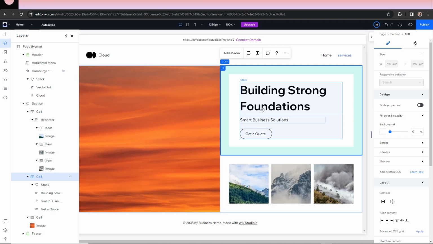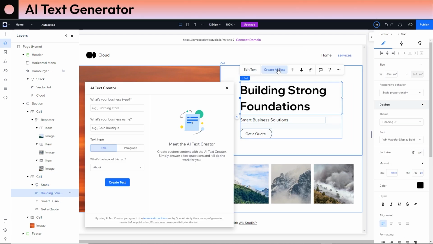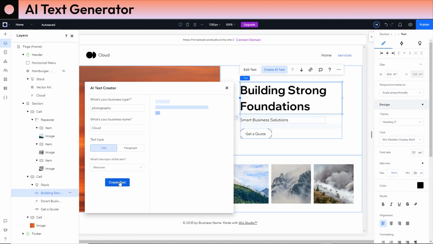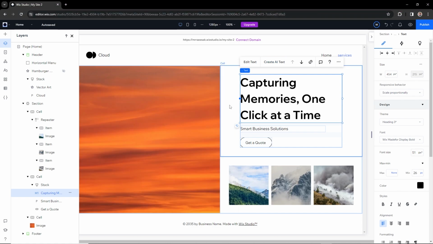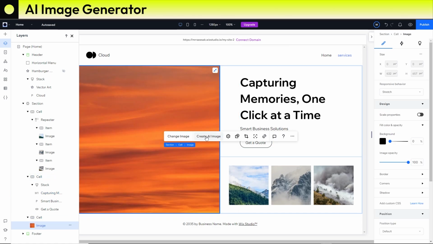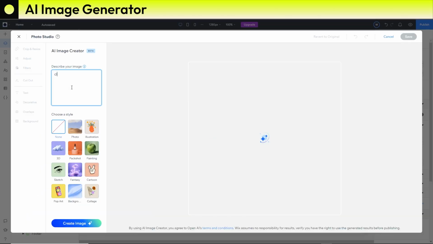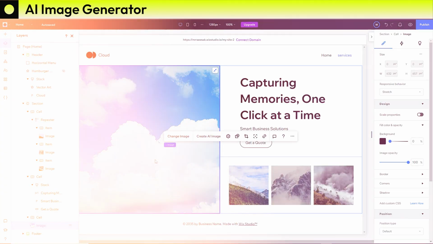If you select the text and click on create AI text, here you need to write about business type, your business name, title, and for welcome. Create text. Here you can choose any. You can also create an image with the AI image creator. Describe here what type of image you want and choose a style, which type of image you want. Create image and use it.